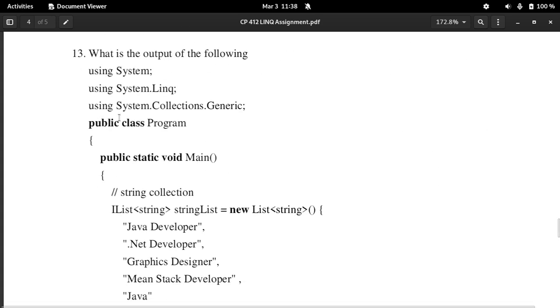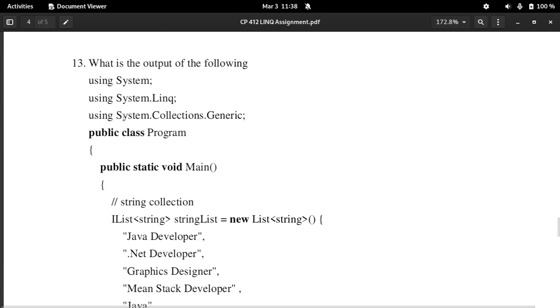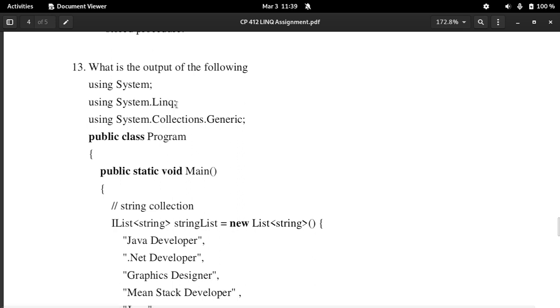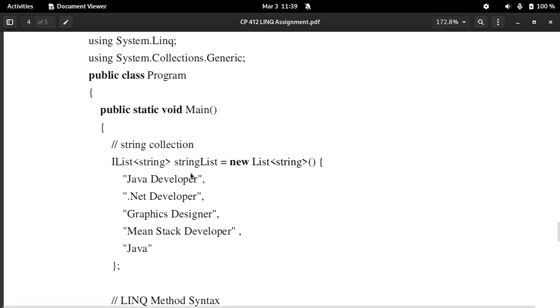Now let's see an example of Linq in action here. What is the output of the following code here? Remember we say Linq is coming from a namespace, which is this one, System.Linq, and then we also have this generic collection, and we're importing generic here. Now let's see the example of Linq.